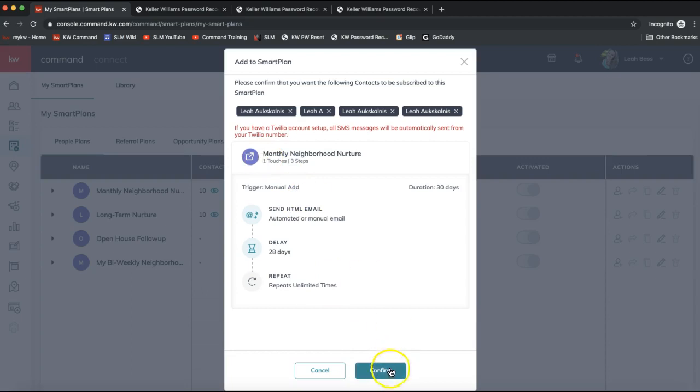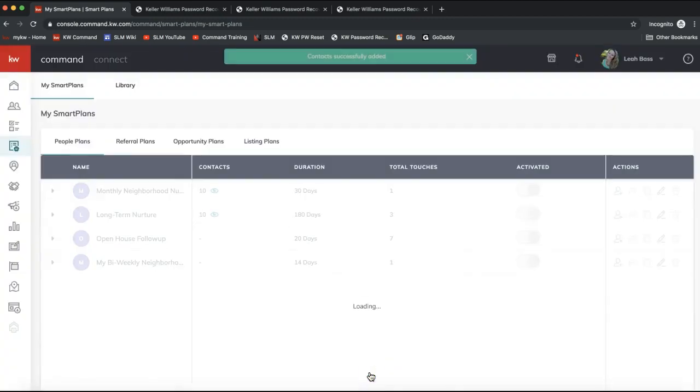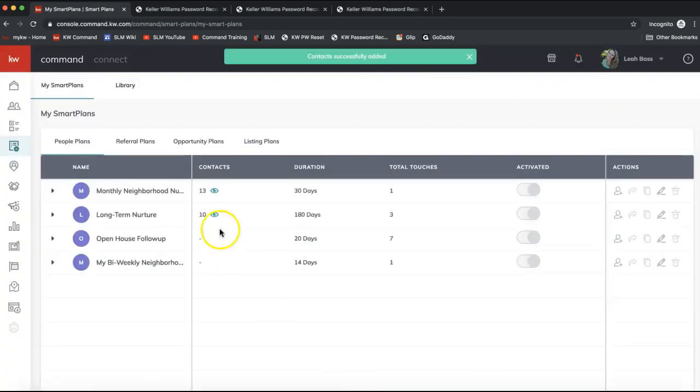Okay, it's just asking you to confirm, showing you the steps, letting you know you do not have a Twilio account set up. Okay, I do not. So you'll have to send the text manually, but that's okay. I'll go ahead and click Confirm. And voila, I now have 13 people added to that neighborhood nurture.